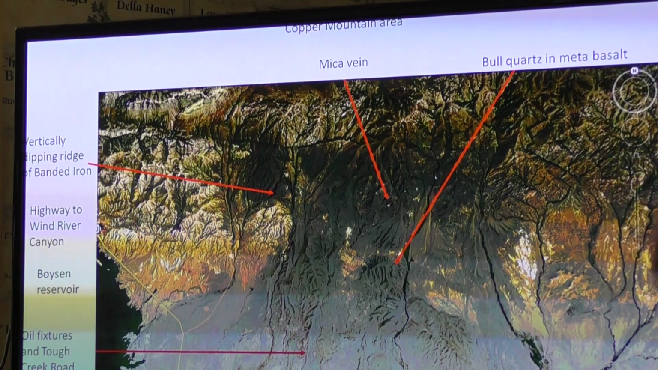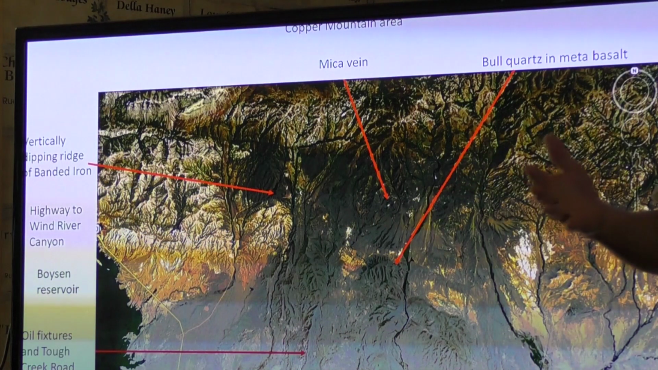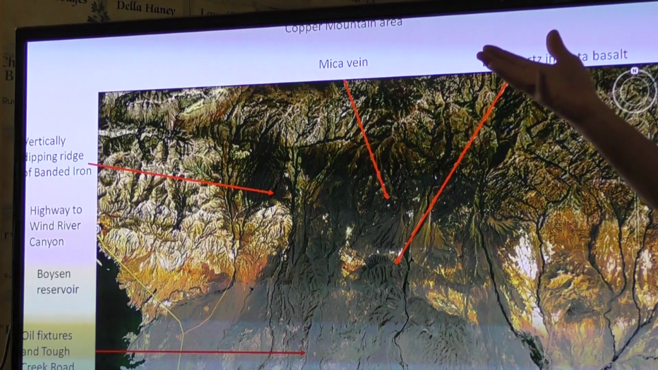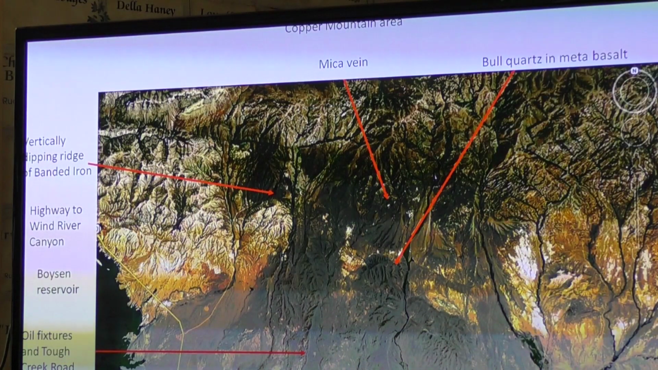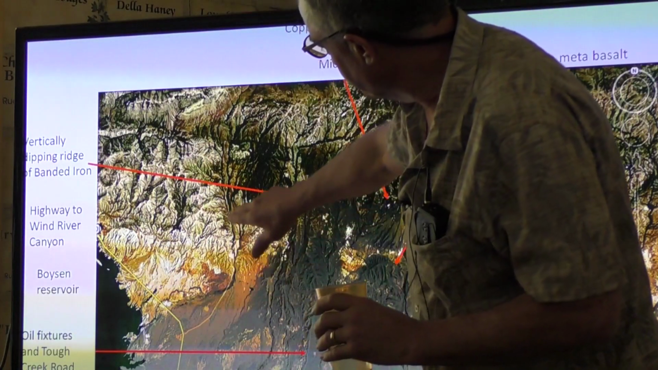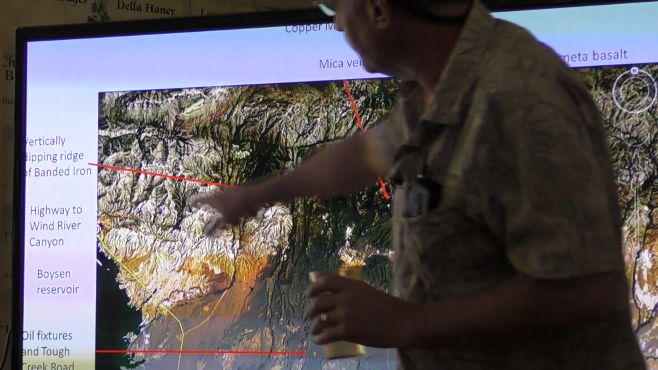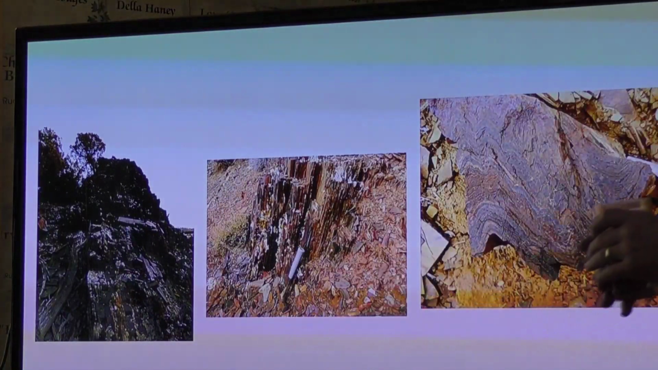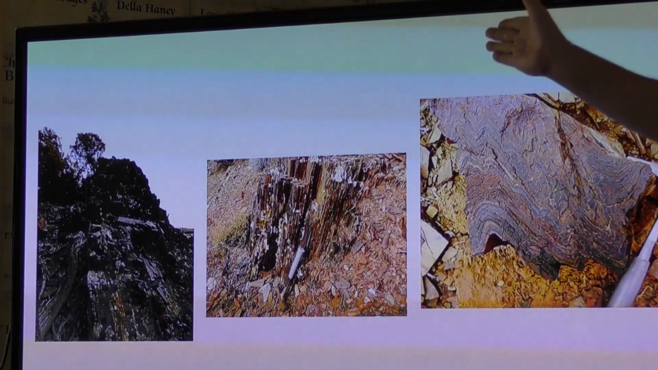Basalt, metabasalt, it was probably ocean floor. It's been metamorphosed. And then it's had igneous intrusions, which put the quartz in. If you go up this road right here, then you get a vertically dipping ridge of banded iron, which is this stuff. And you'll run into a ranch again.